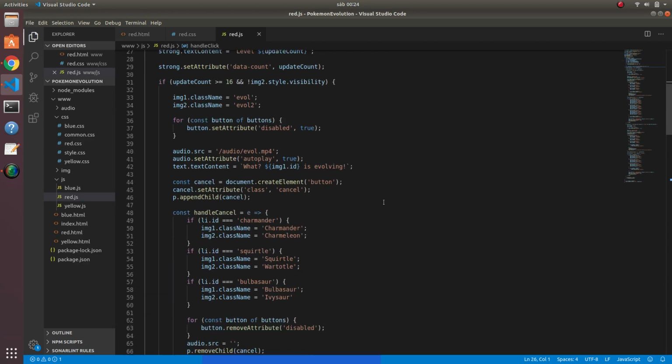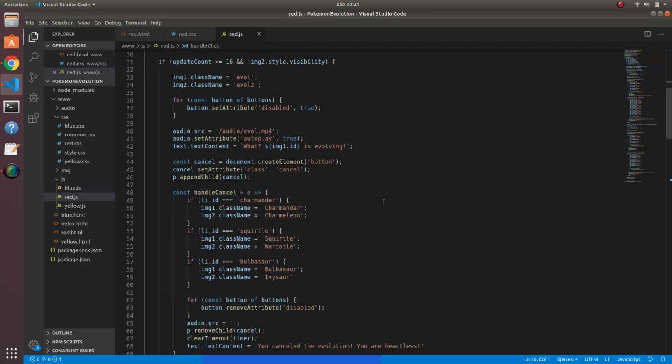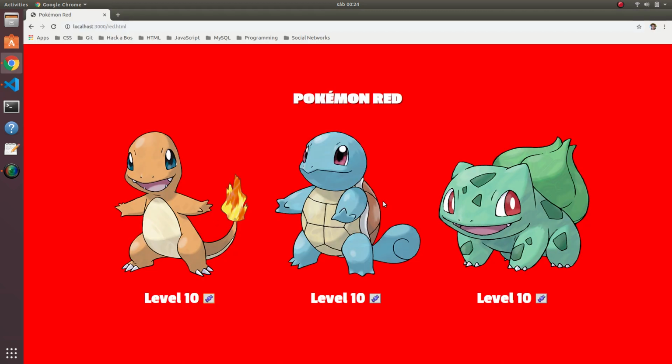And this is where the real challenge came, because okay, that's easy. You just click and the number goes up. That's easy to do. But as I said before, these three Pokemon evolve at a given level, and this level is 16. So you go to level 16, and this is what's going to happen.